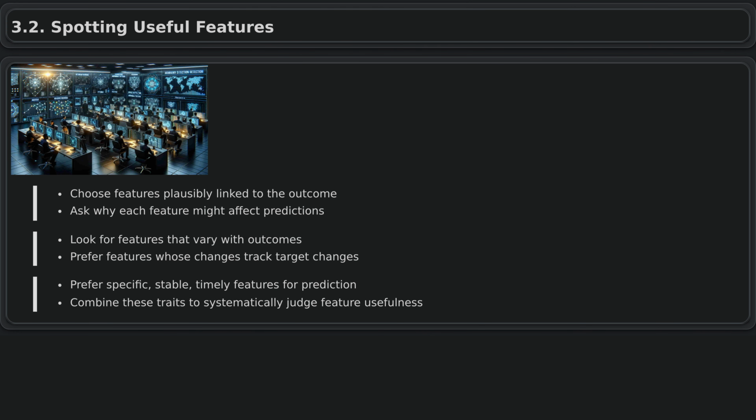Spotting useful features. When choosing features for prediction, focus on whether each one has a logical connection to the outcome. For example, viewing hours or support interactions can reasonably relate to subscription renewals, while something like app color themes likely does not. A feature does not need a proven causal link, but it should be plausible that changes in it are associated with changes in the target. By consistently questioning how each feature might relate to the outcome, you can separate merely available data from features that are truly useful for prediction.